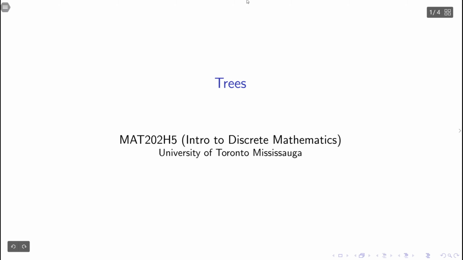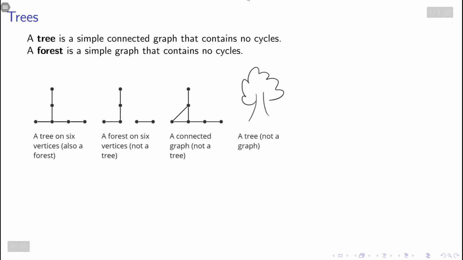Hi everyone. Welcome to this video on trees, which are a special type of graph that contains no cycles. Let's define trees first. As I just mentioned, a tree is a simple connected graph that contains no cycles. Note that it has to be a connected graph for it to be a tree. If you drop the connectedness condition, then it's called a forest. Any graph that contains no cycles is a forest.